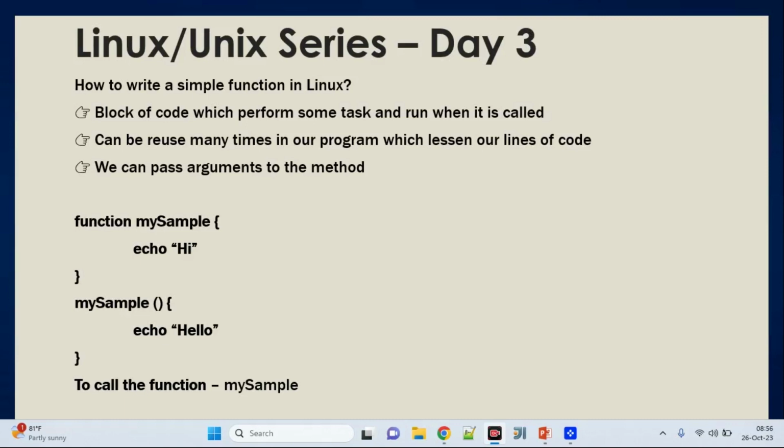Today we are going to continue our Linux Unix series and we are in day number 3 of our session. In our previous videos, we have covered a couple of topics in Linux. One is the top 30 basic commands and the second one is how to write a basic shell scripting program in Linux. Today we are going to see a new topic, how to write a simple function in Linux.